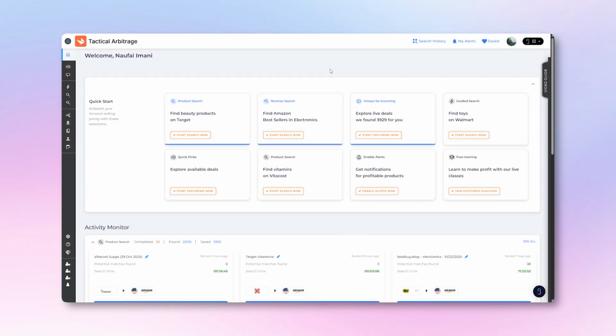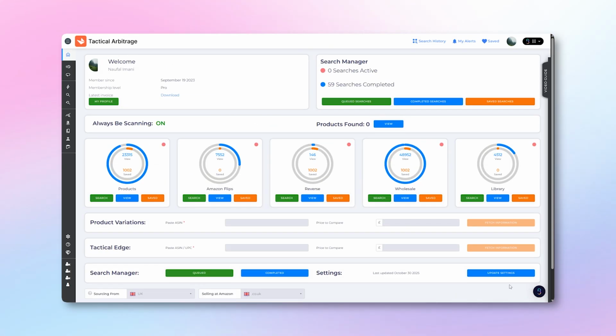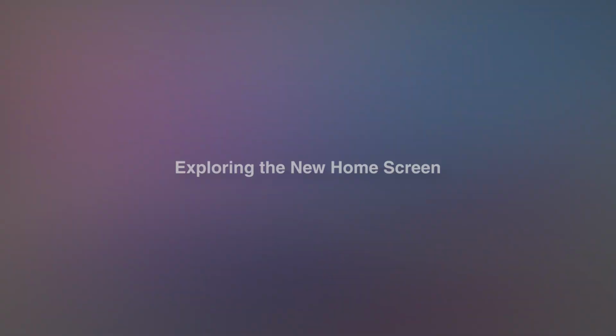In this video, we'll take a closer look at what you can do from the home screen. What you're seeing here is a new and improved dashboard, also known as the home screen. If you prefer the previous version, you can easily switch back. Just scroll all the way down and look for the option to toggle off the new interface at the bottom right corner.